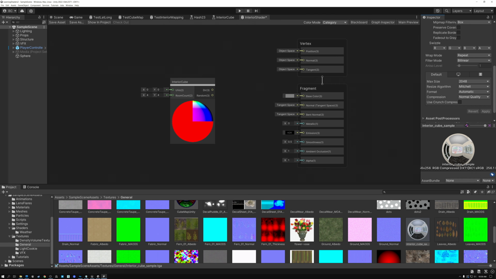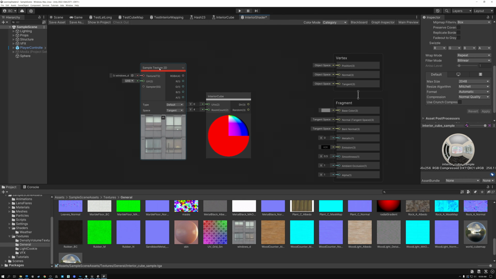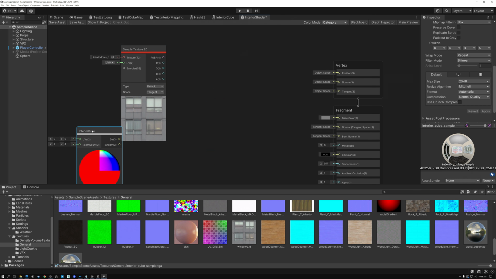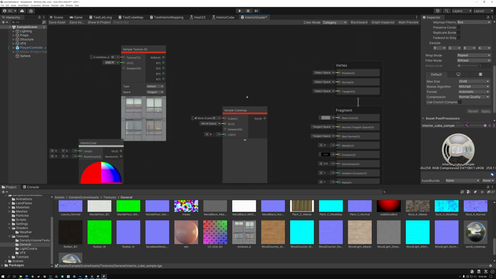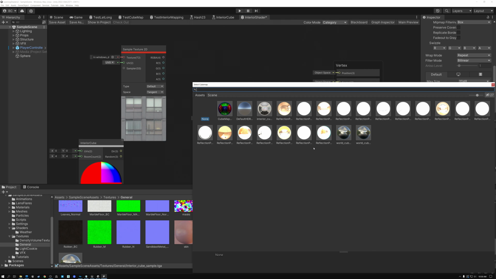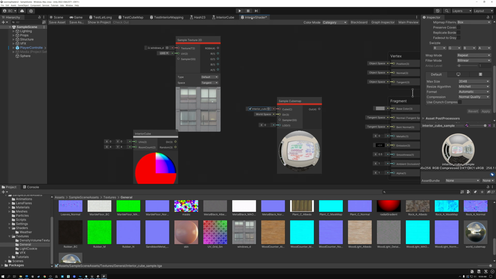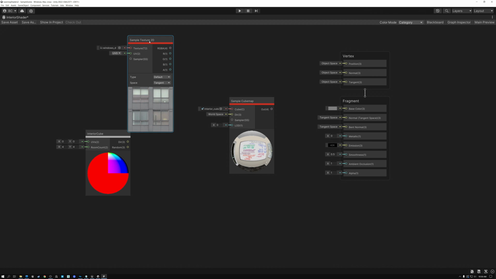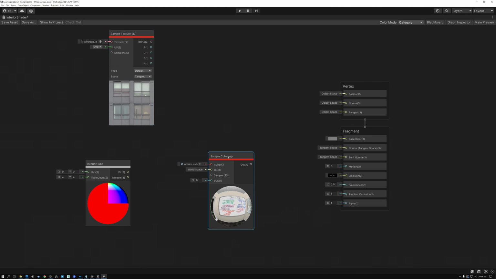All right, so I'm ready. I'll just go ahead and drag my window texture in. And for my cube map, I'm going to look for a cube map sampler. So here's a sample cube map node. And then I'm going to select my interior cube map. So now you can see I've got my window texture here and my cube map texture here.